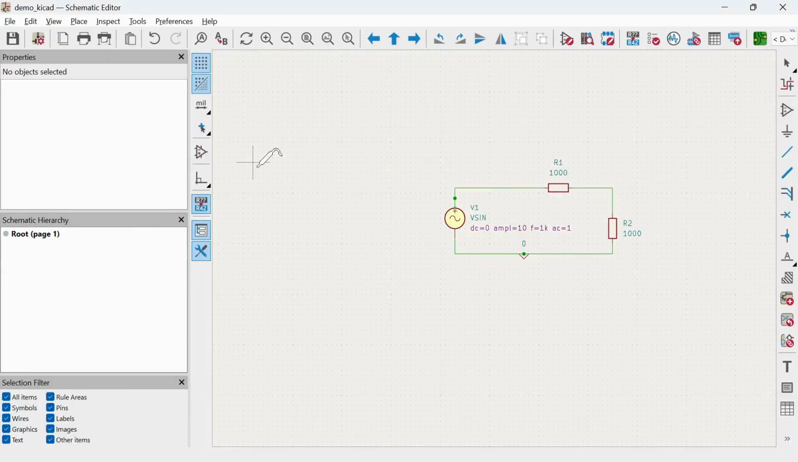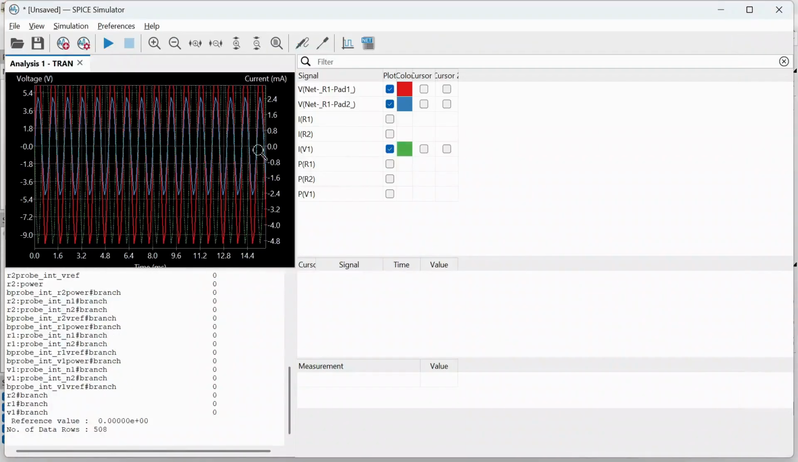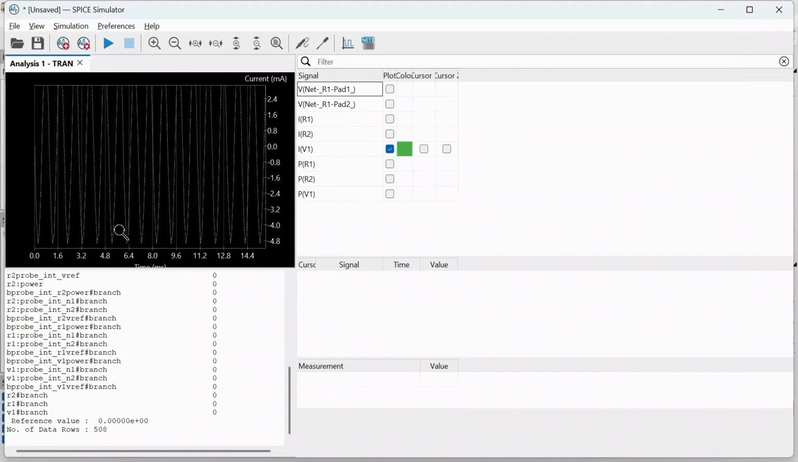You can also see the current by taking the probe and converting it into a hook kind of thing. So if you place it here, it will become a current waveform. So you can see now I can remove these two. This is the current waveform.